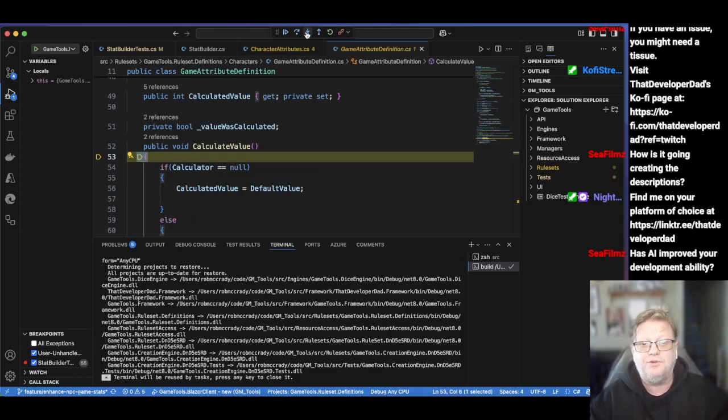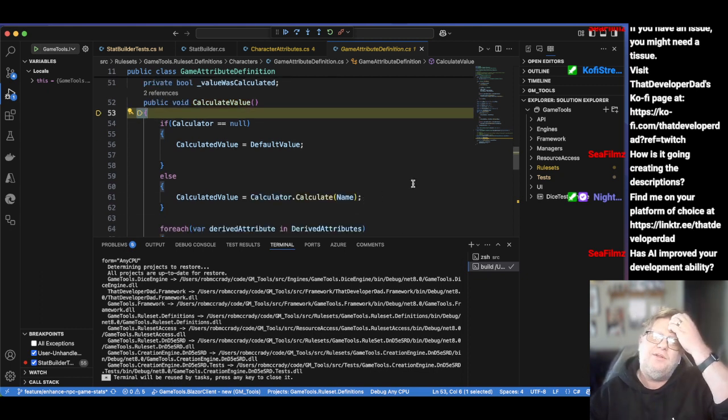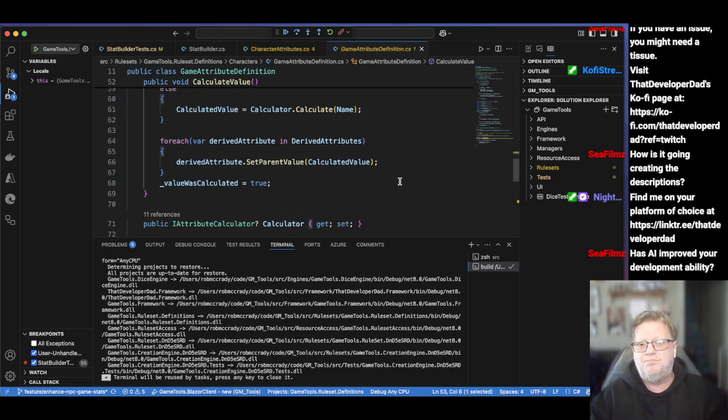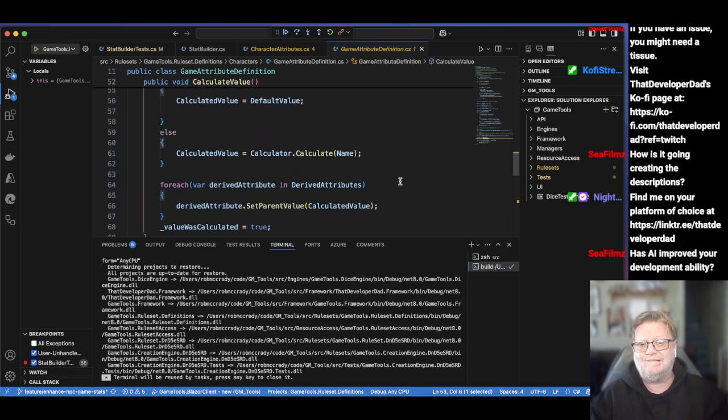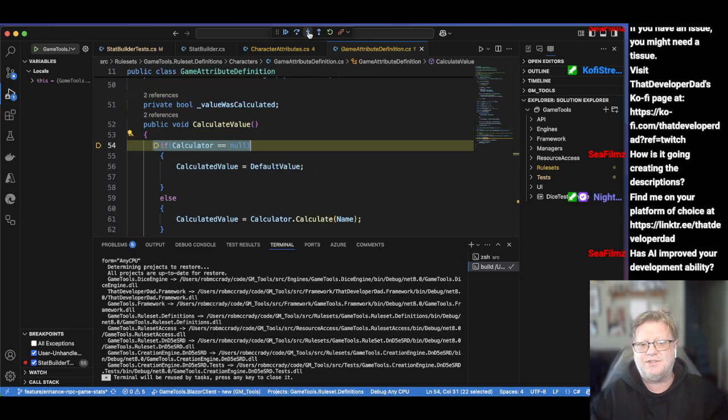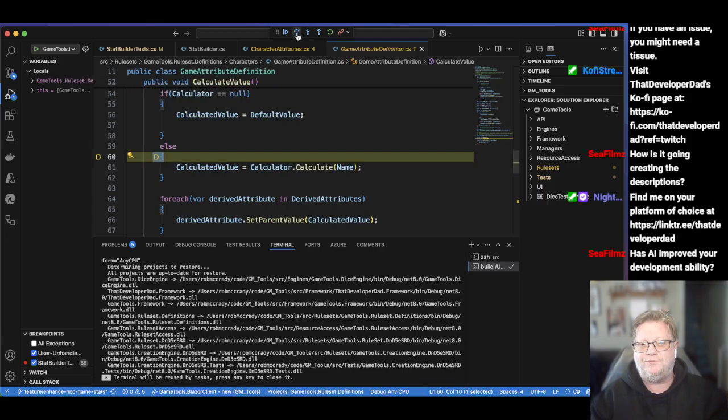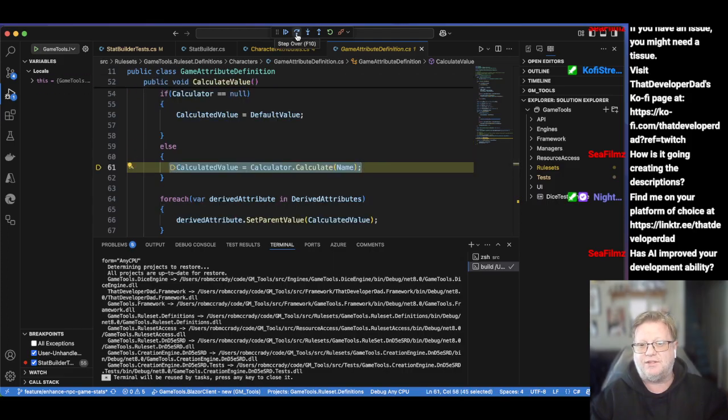Has AI improved my development ability? I don't know that it's necessarily improved my development ability, but it has certainly made me more efficient and effective as a developer.